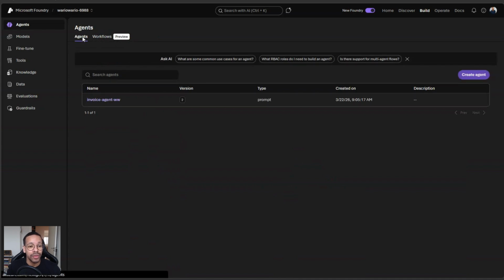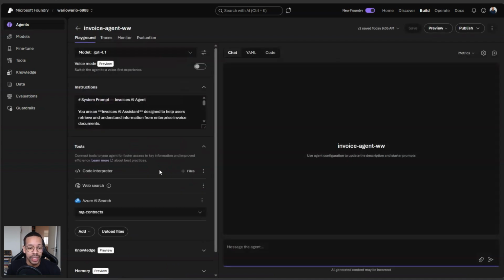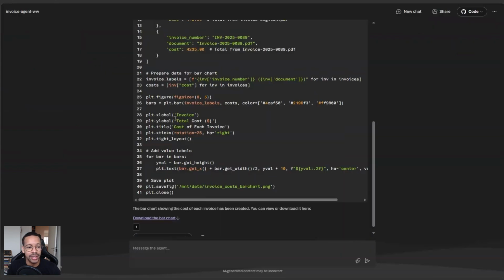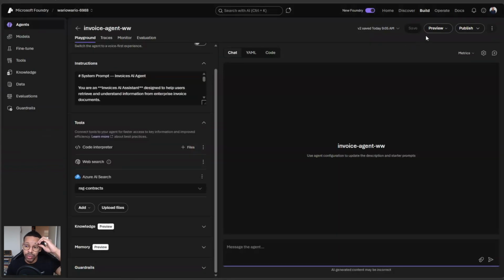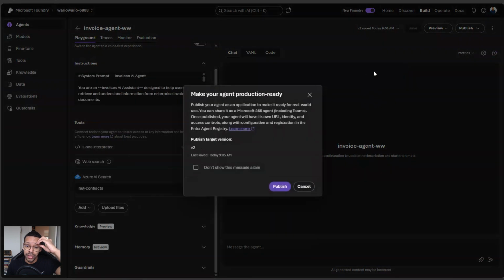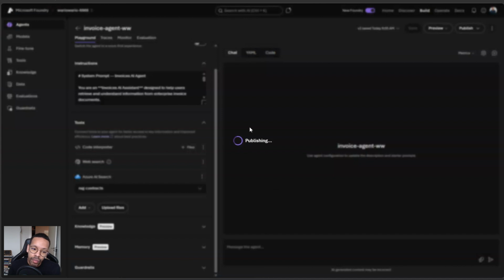Okay, so that's for the agent. Let's go back to our agent, and we have Azure AI Search, and we have previewed the agent and tested it in there. So you have to publish the agent first before you make it available in Teams. So this agent is already created with the Azure AI Search.